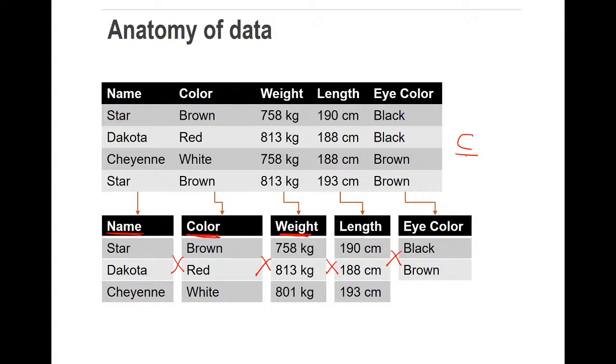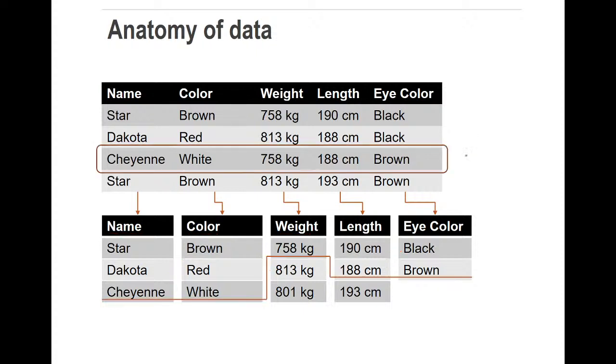So let me give you an example. The third row is formed by taking this name, the color white, the weight of 758 kg, the length of 188 cm, and the eye color of brown. Okay, so that is how you create this particular row. Each of these is a set, so this one is an element of the relation. Right, so again, we say Cartesian product, Cartesian product, Cartesian product. This relation is a subset.